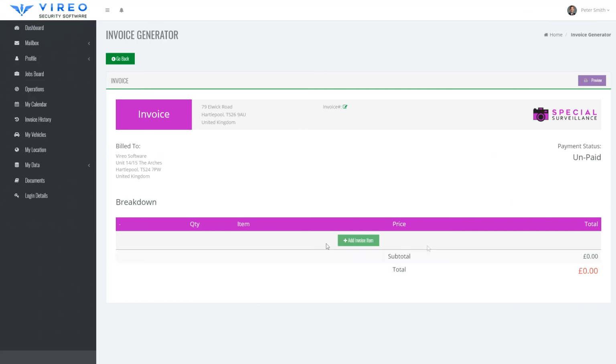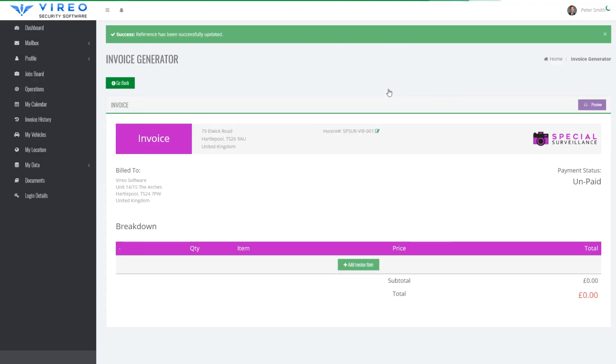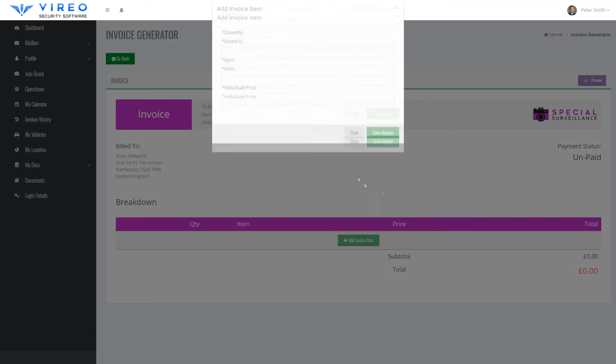You can see the colours have changed to suit my business colours, and my logo is now showing on the invoice generator. So I'm going to add an invoice reference number by clicking here, type in the reference, and click Save Changes. I'm going to add an invoice item.